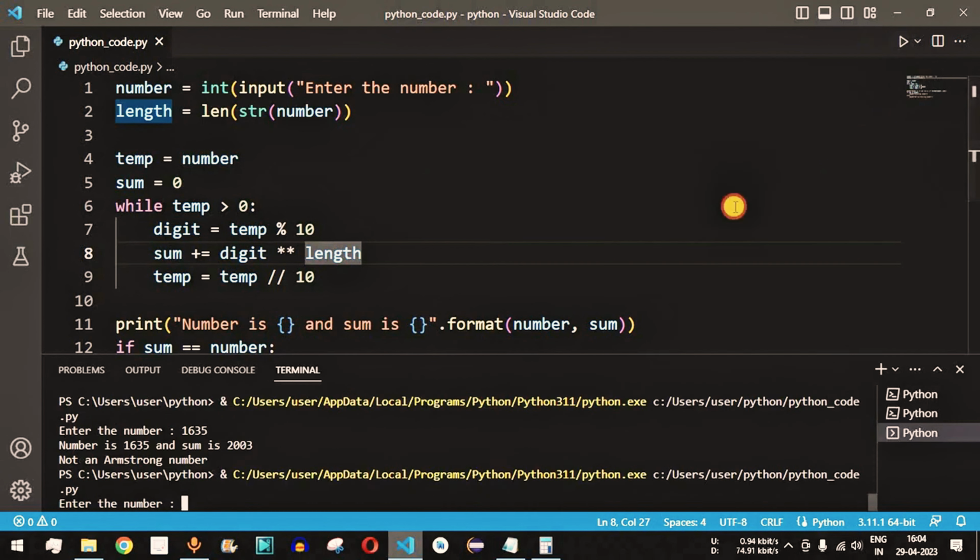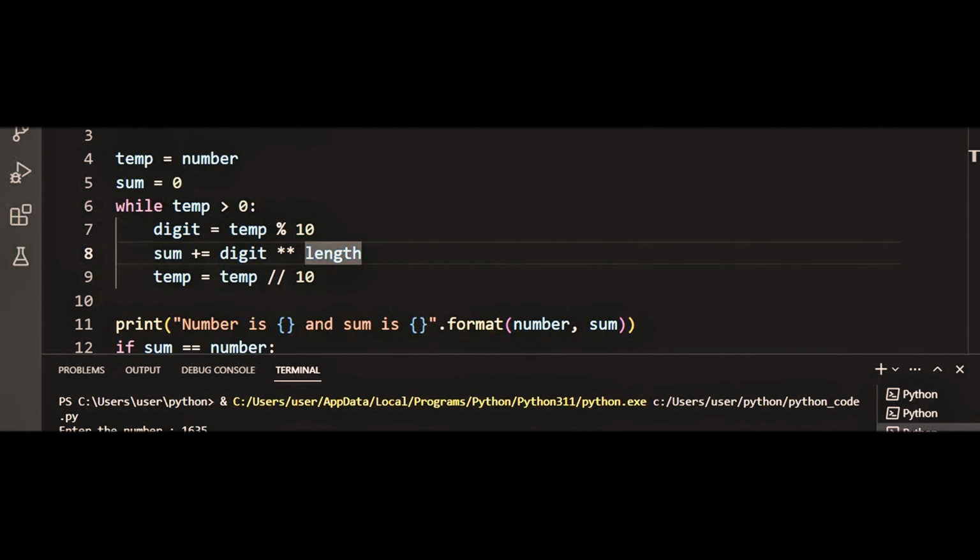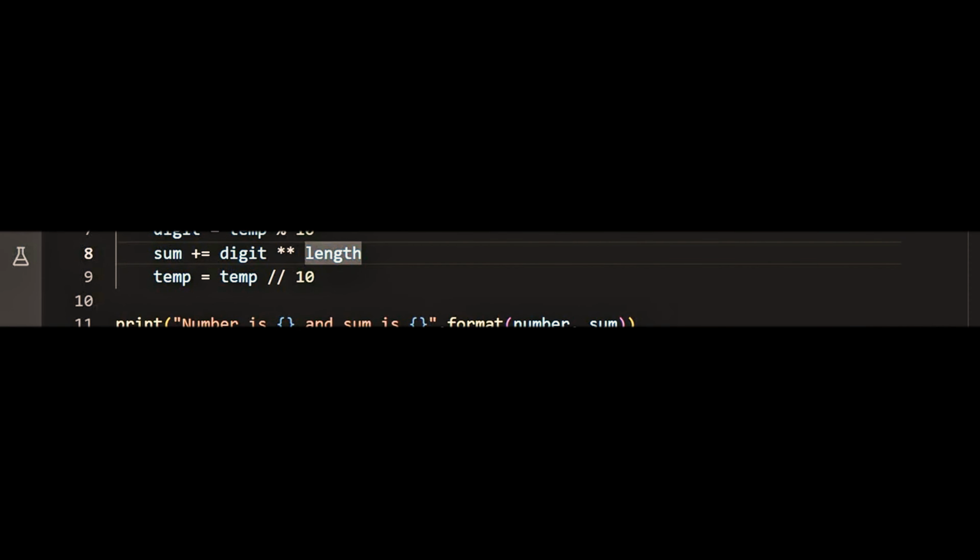Guys, let us run this code once again over here, and let's see whether the number, that is 321, when you enter this number, whether it is an Armstrong number. Take this as a homework for you. Practice on your own so that you come to know whether this number is an Armstrong number or not, and comment in the comment section below whether this is an Armstrong number or not an Armstrong number. Let us see whether your answer is correct or not.